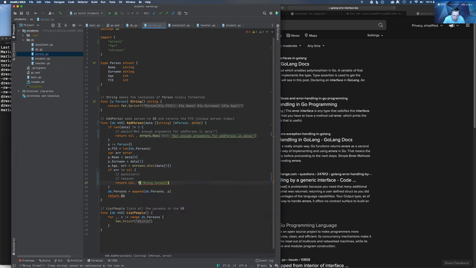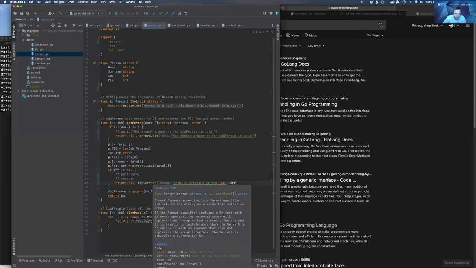It's in the fmt package. It's called Errorf. And then what you do is you say "problem creating person". And then you have this particular wrapper thingy, which is called %w, and then you include your original error into that error, right? So this function returns an error. You see, it returns an error.